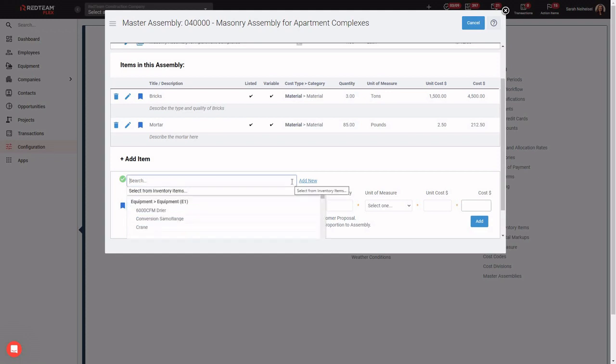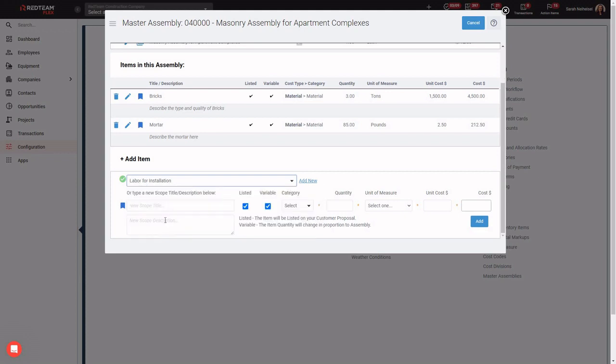Now the last item I'm going to add is going to be labor for installation, and I'm actually going to look for my inventory item that I have for that. Simply by searching the keyword installation, under my labor costs here, I can see we've saved several different labor for installation items.